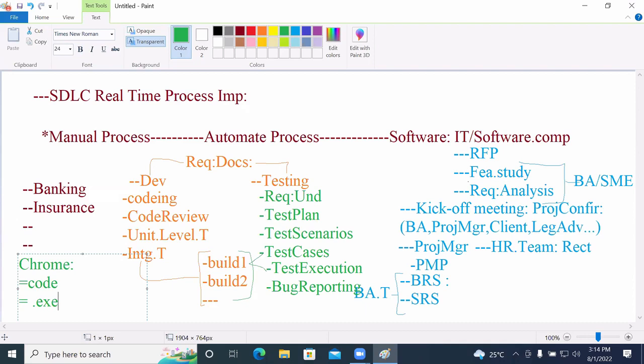Sundar Pichai did not give the permission, sir. That is the reason we are not downloading it. Yes, sir. What is the reason you are not downloading the code? Why are you downloading the .exe file?